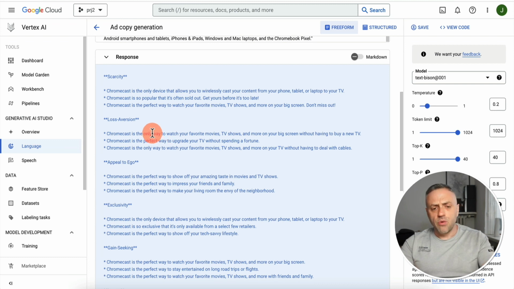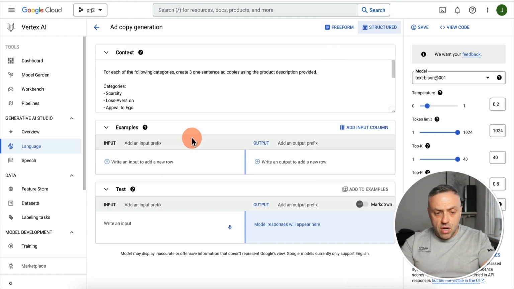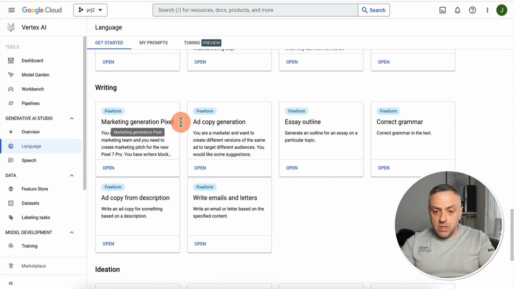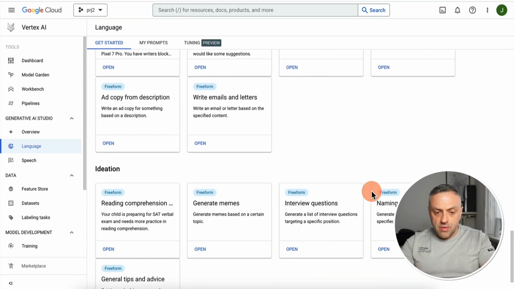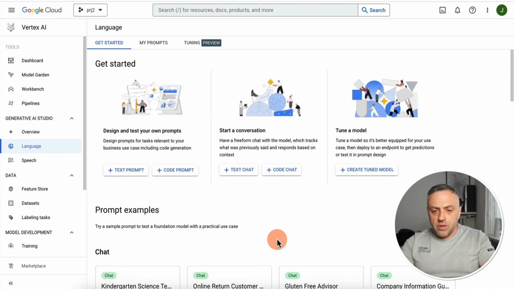And you can kind of go down the list and check out some of the other ideas in each of these categories. So actually pretty cool. And once again, you can click on structured and give it some examples, example answers, example questions as to how you want the model to come up with answers. So let's go back here. And you can kind of scroll down. You can play around with some of these other prompts. Really, really cool. Kind of get an idea of how things work.